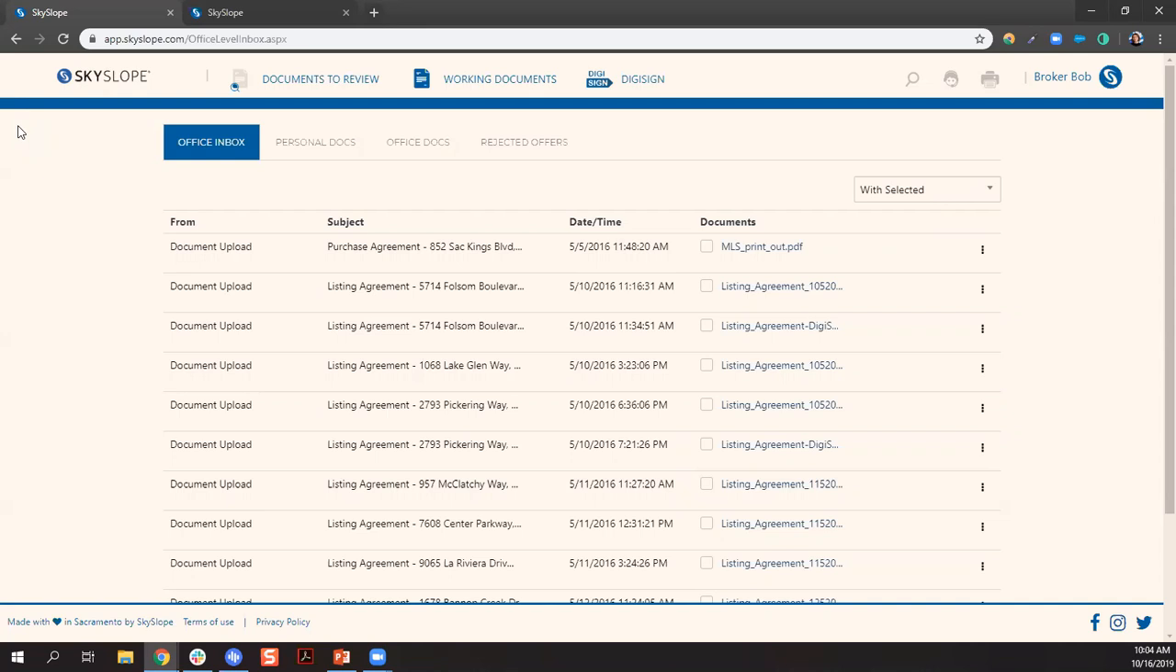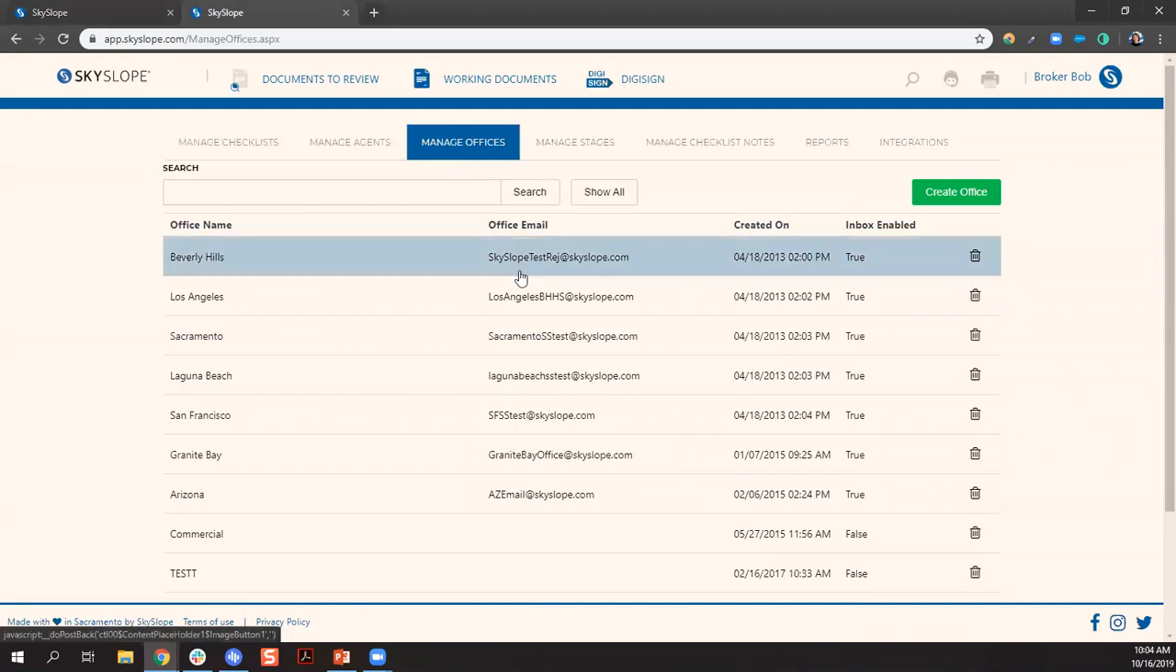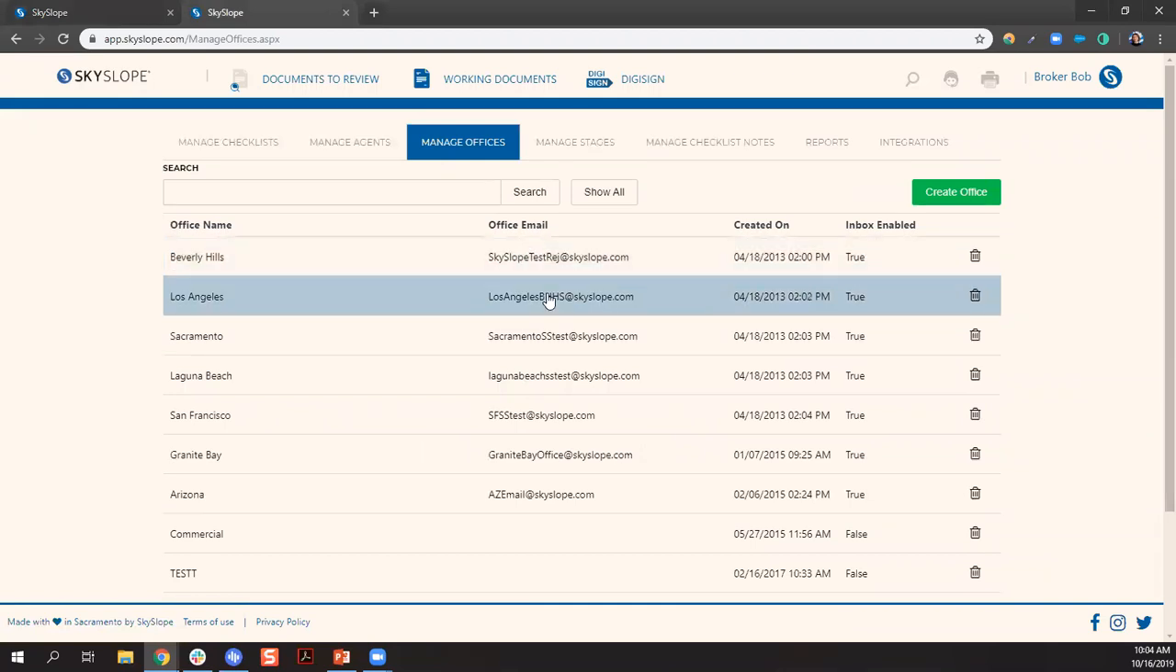Well, we're not going to create an entire property file for that. We might just turn on the office inbox. Again, how you will find that email, and this is for admin, is under this Manage Offices section in your admin section, and that office email lives here. If you're not the broker, you can't turn this on, but your broker can, and your account manager can.